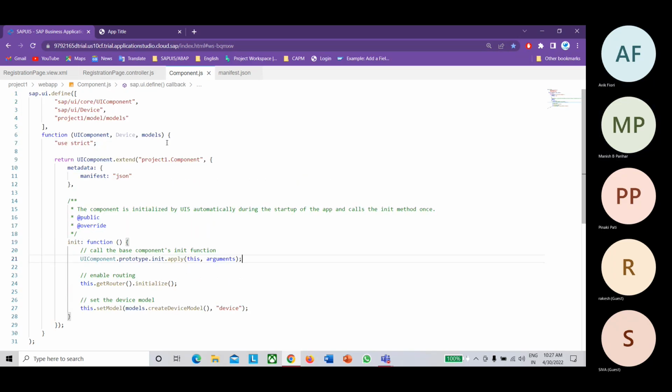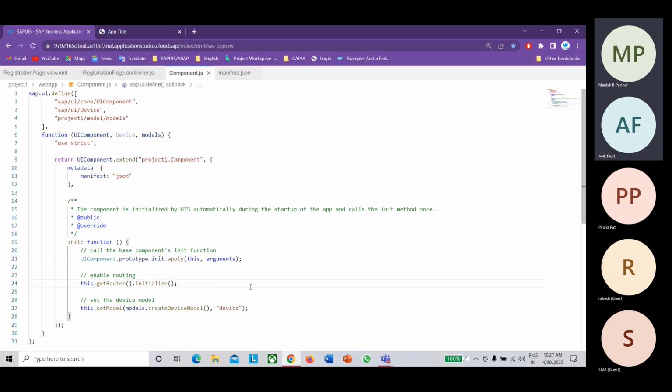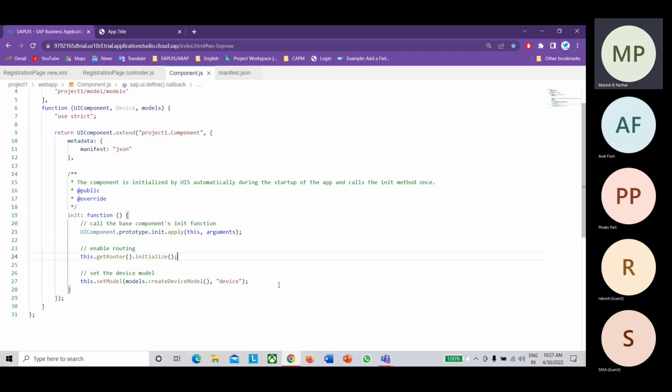Okay, is it clear now? Yeah, now it's clear to me. So it's a very important file which holds the configuration and navigation part. Don't mess with this file, otherwise nothing will work. We are not supposed to do any changes over here, right? Yes, we don't have to do any changes in this component.js file.